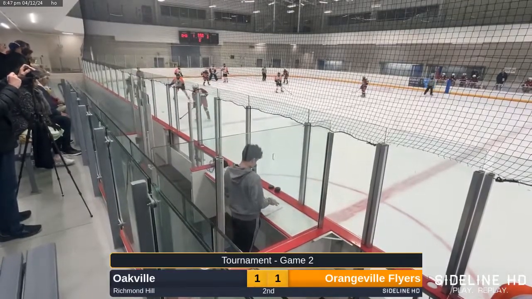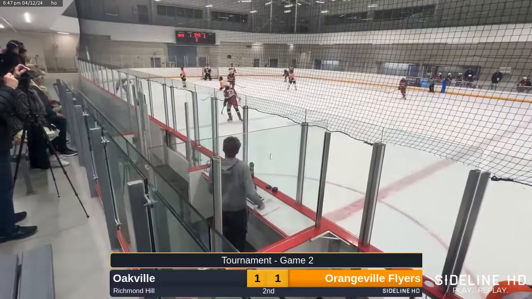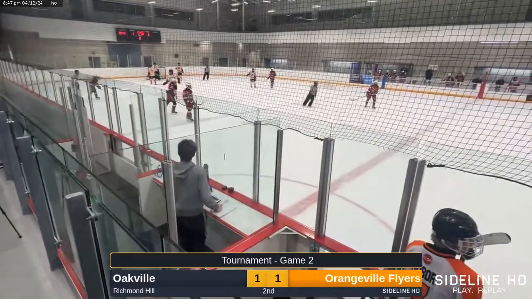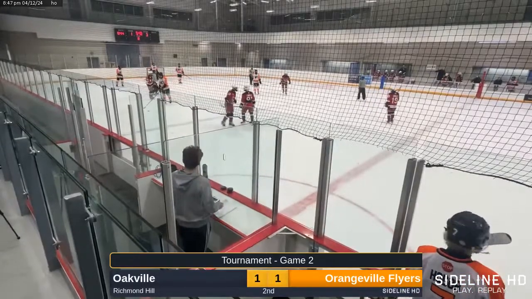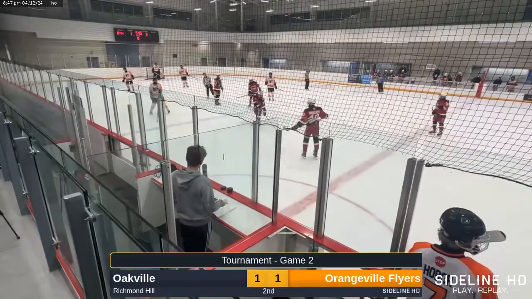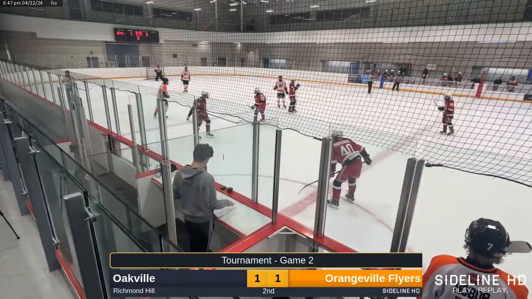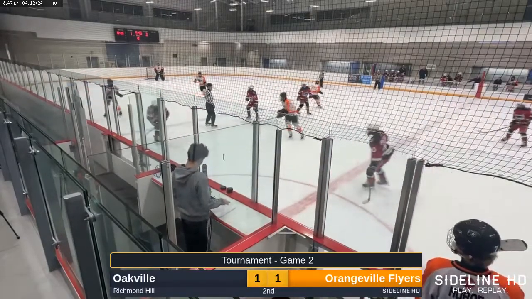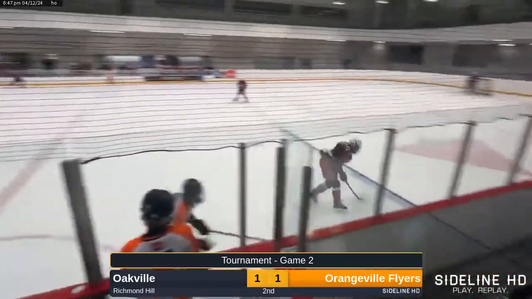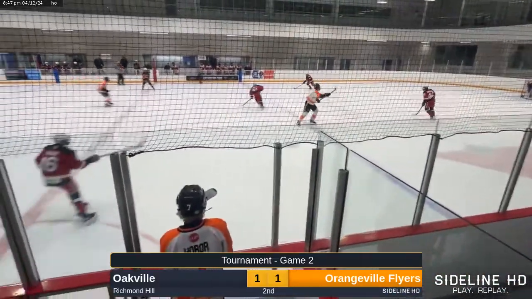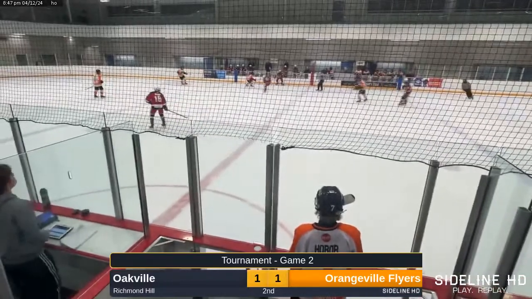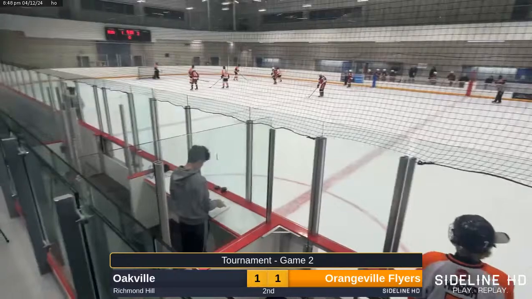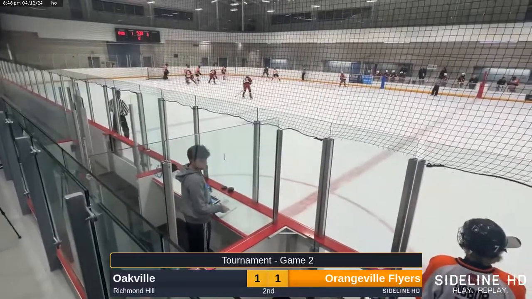Oakville wins the draw to the blue line. That came out. That was offside. That'll get the face-off outside of the Orangeville zone. Oakville wins the draw. Plays it back into their zone. The far boards. Almost picked off by Martin. Oakville with the puck in the Orangeville zone.